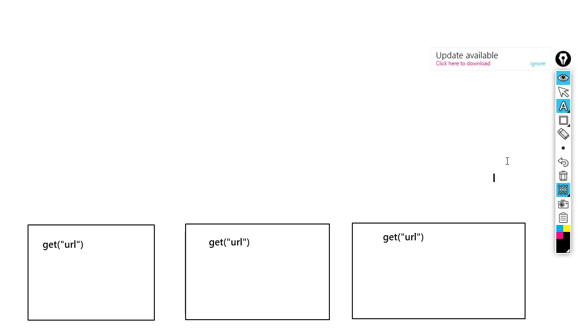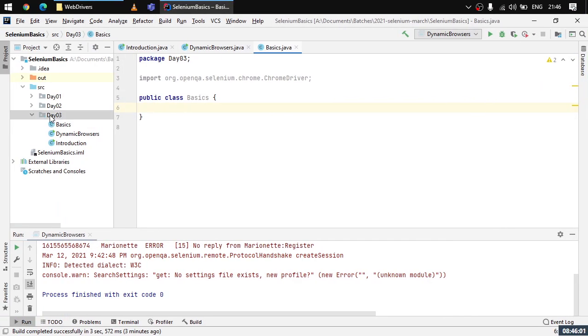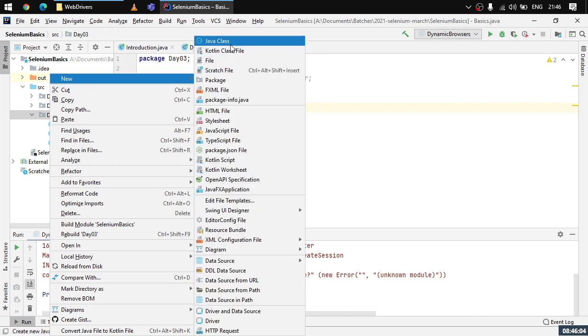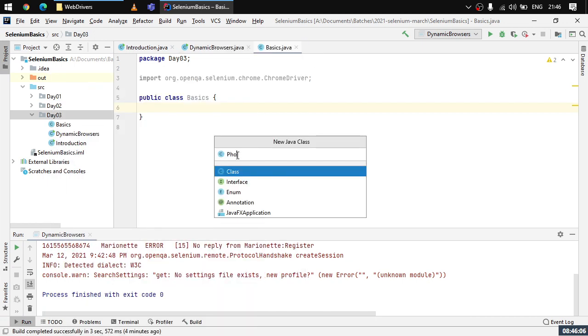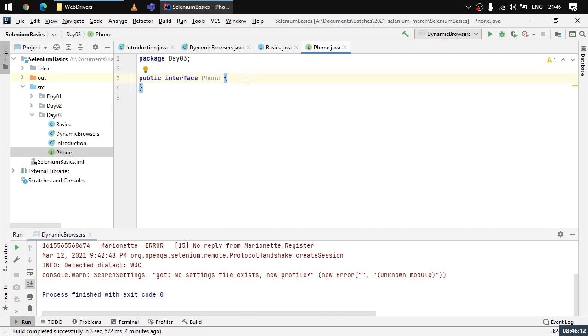So let's consider a scenario for the phone. Here, let's have a class, say Phone class, right? A class or something else. Let's have an interface, right? What is an interface? An interface is something that sets up the protocol for the implementing classes. This means that if we have set up something in an interface, that particular thing has to be implemented by the implementing classes.